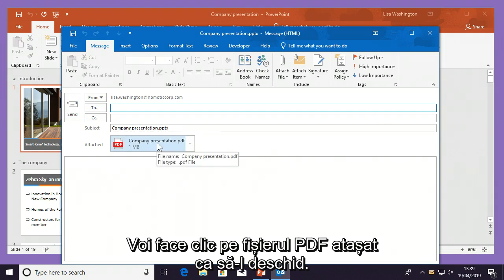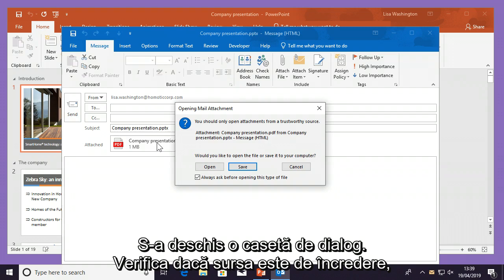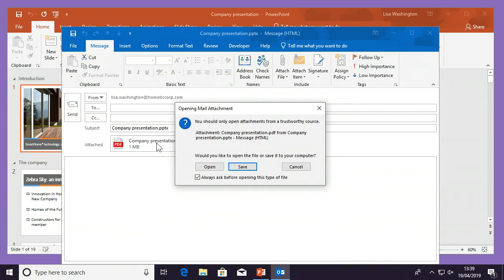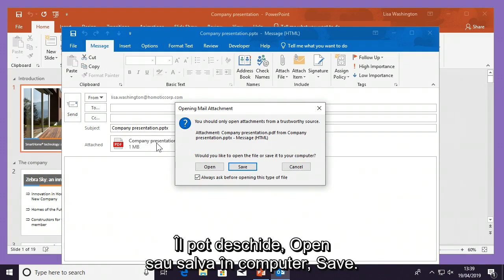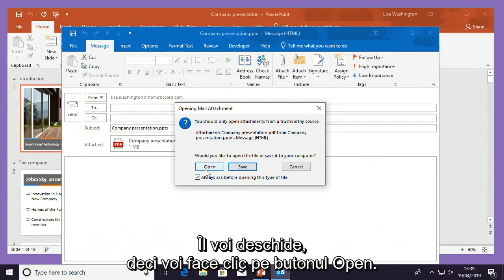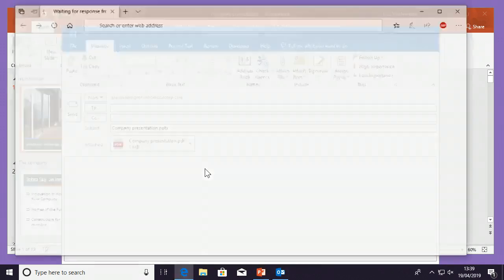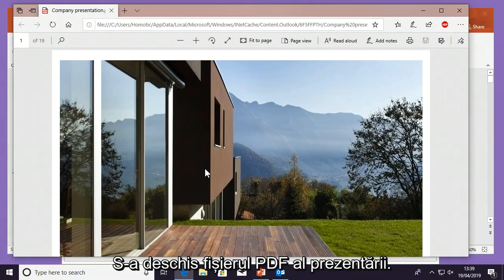I'm going to double-click on my PDF attachment to open it. A dialog box is open, just checking that I trust the source, and I can either open it or save it to my computer. I'm just going to open it, so I'm going to click on the Open button. So now the PDF of my presentation has opened.